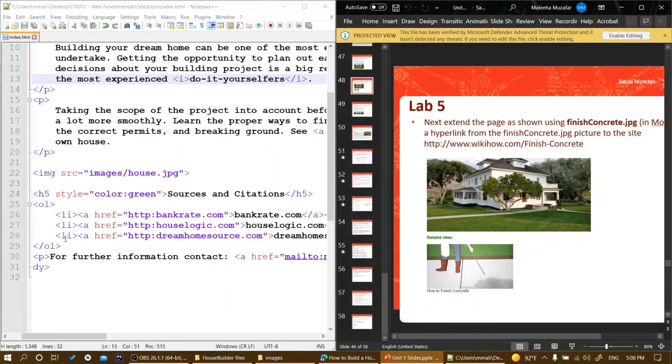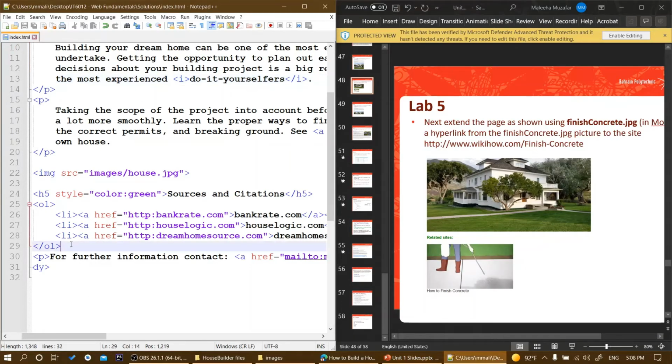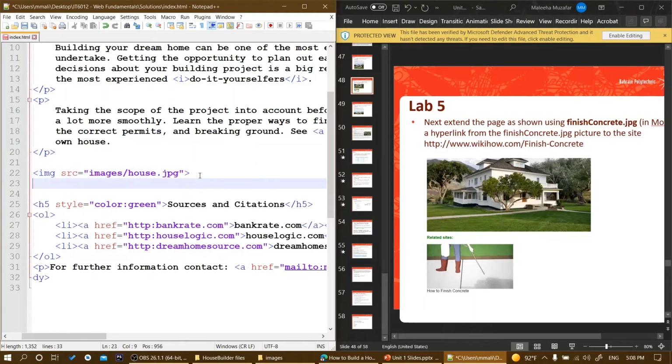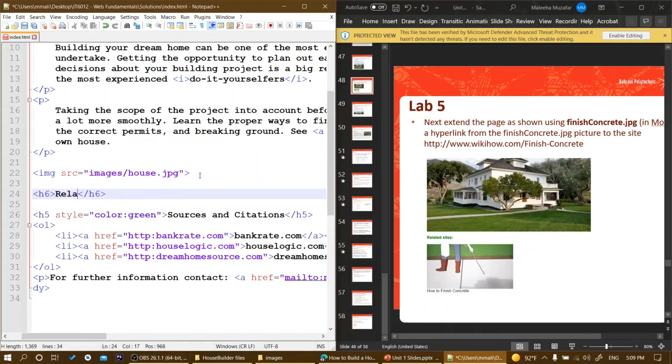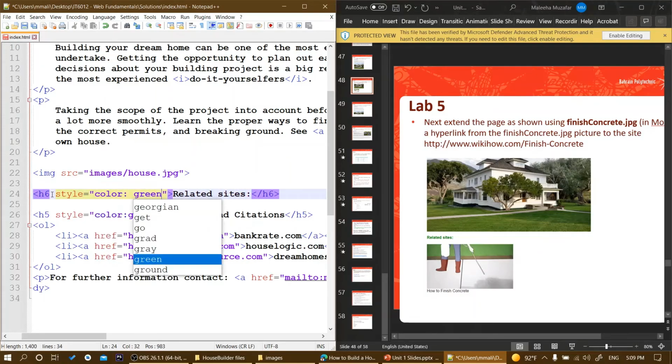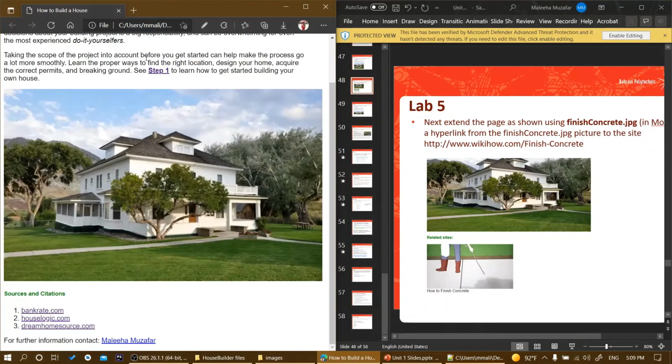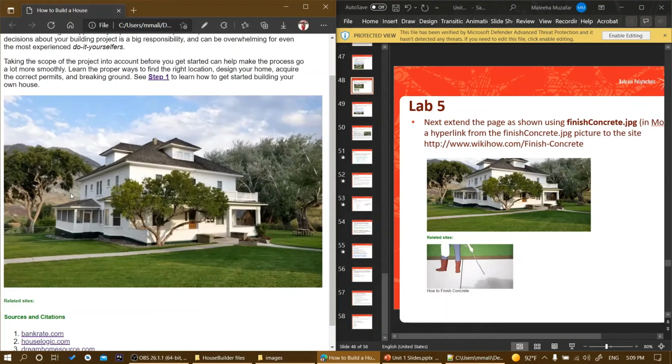So again, I think I can use H6 for that because it's really small and it's below the image. So this image is what I just added to my site, right? So below this image, I need to create H6 related sites and then give it a color green. Okay, save it and let's try to view it if it shows correctly.